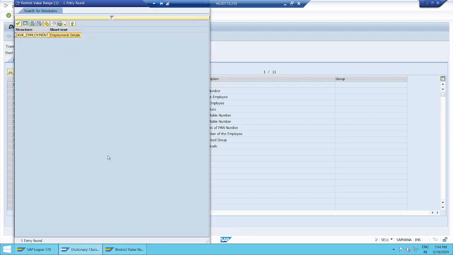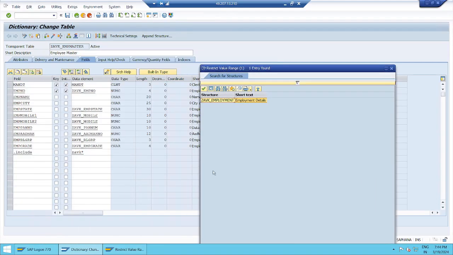When you press F4, okay, it is proposing only the structure name. Why is it proposed? Because the column is .INCLUDE. That's why in this F4 it is proposing the structure. If you go with a normal field and press F4, it will show differently. So this is the way you have to observe it.